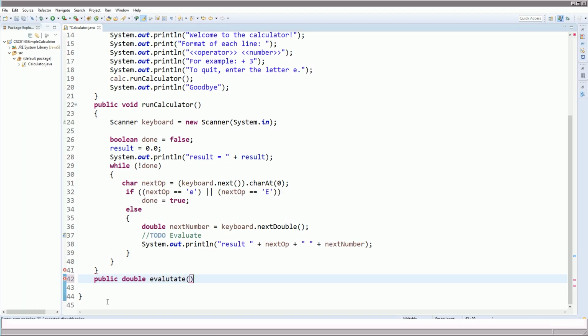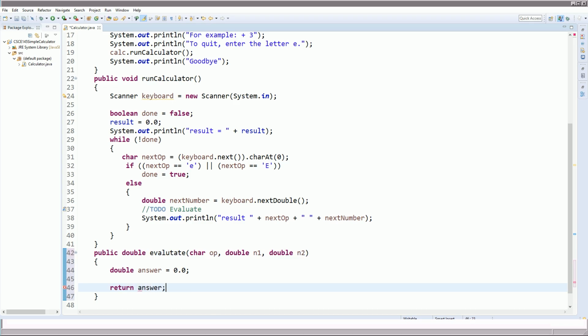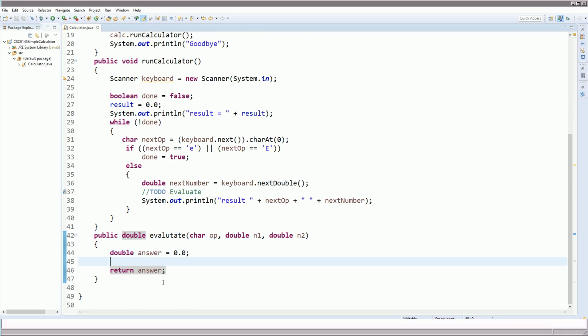And we need to ask ourselves, how do we evaluate this? Well, given this character operator, we need two values. We'll say double number1 and double number2. Now we need to evaluate this operator given these two operands, but ultimately we need some sort of answer to return. So this is why I'm going to define double answer, assign it to 0 initially, and I'm going to space down and then return answer, because we know this needs to return this type double, so we just set up this return value and then we return it at the end.